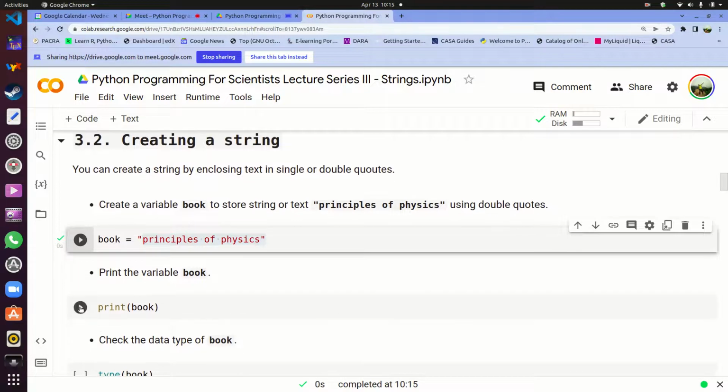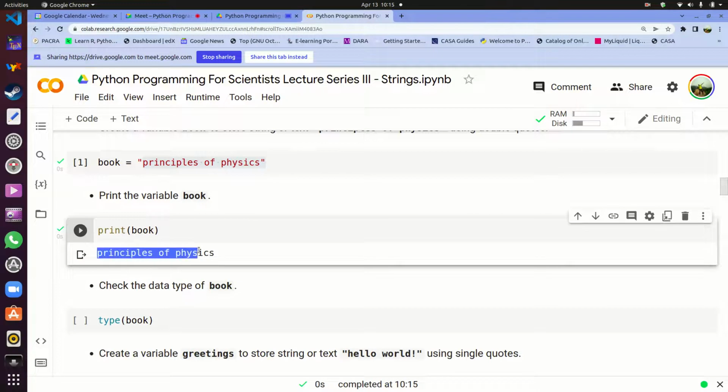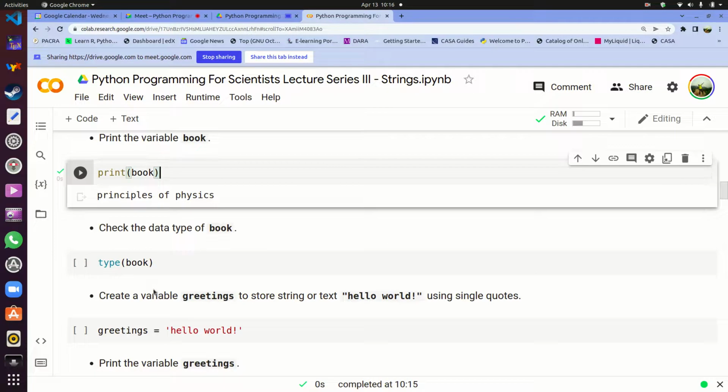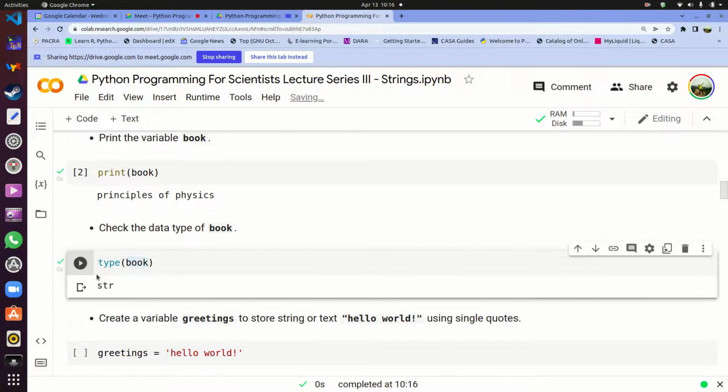Then after that, I'll make a printout of the variable book, and you see that we have managed to store this title of our book, Principles of Physics, in this variable book, and we make a printout. Then you can check what kind of data is actually in this variable book, and you use the type function. There's a built-in function called type. You give it the name of the variable, and if you click on run, it's going to tell you that what you have in your variable is a string. So str is an abbreviation for string.